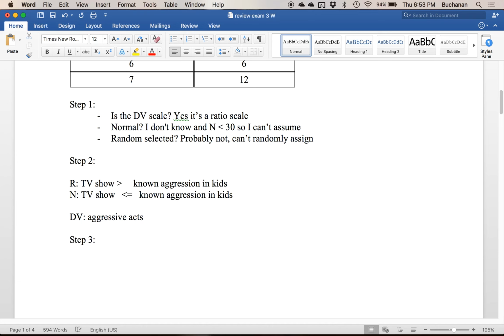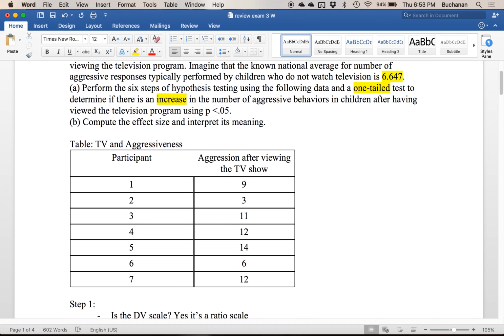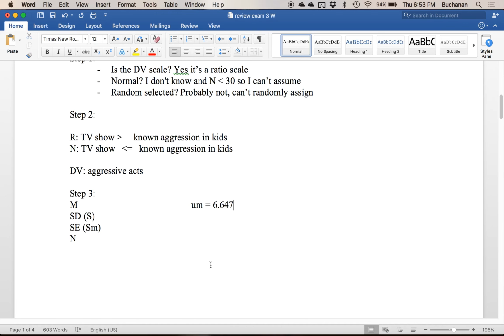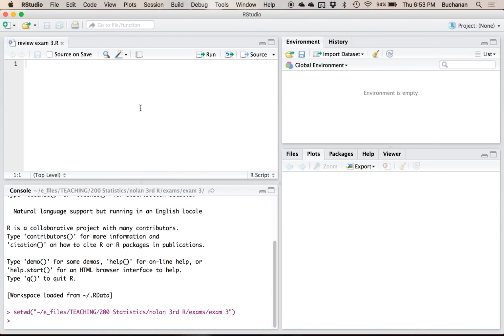In step 3, we're going to list the sample mean, the sample standard deviation, the sample standard error. This is also listed as SM in the book, and S. And then N. And then over here, we're going to list the population mean, which it gave us in the problem, which is 6.647. To do that, I need to pull up R. So here is my blank test. We're doing a single sample T first.